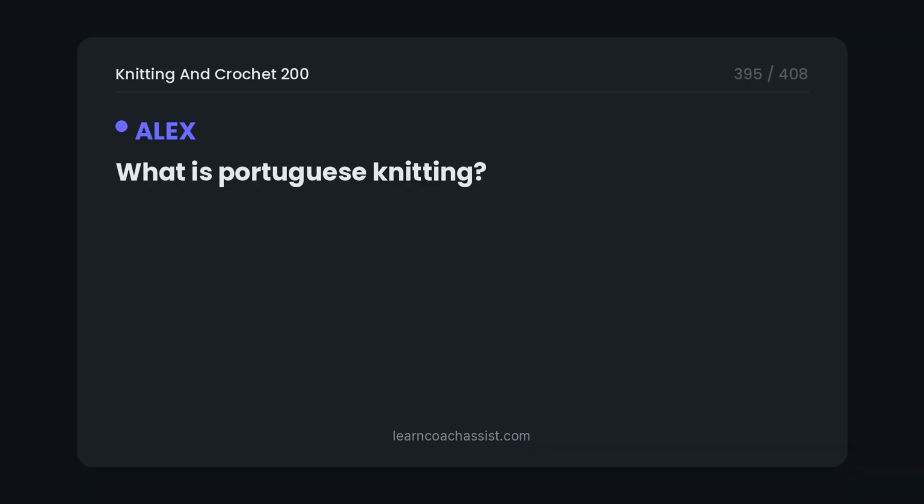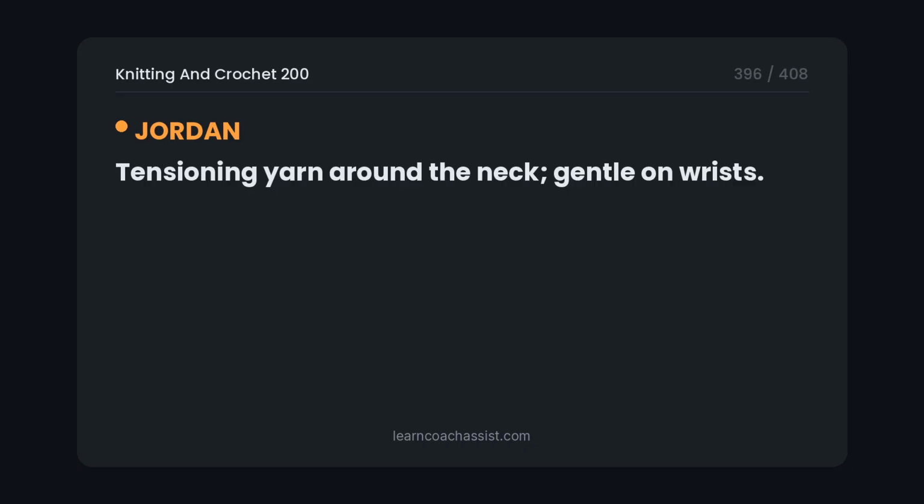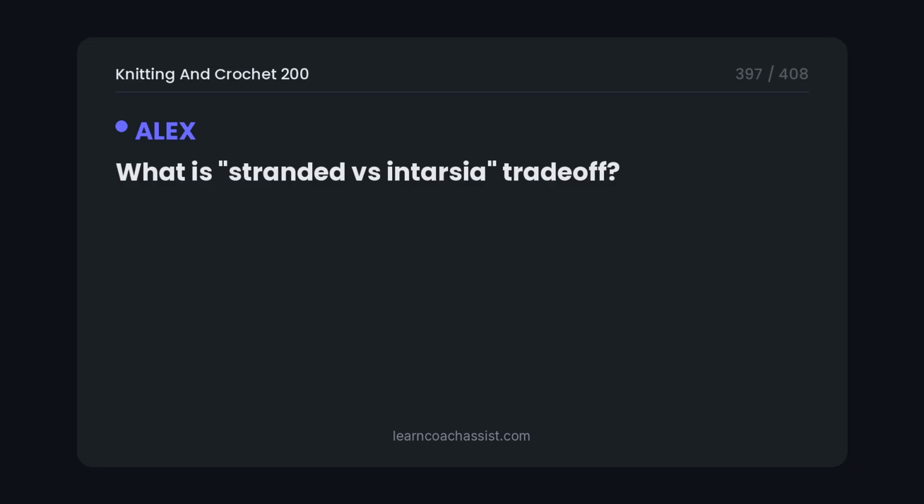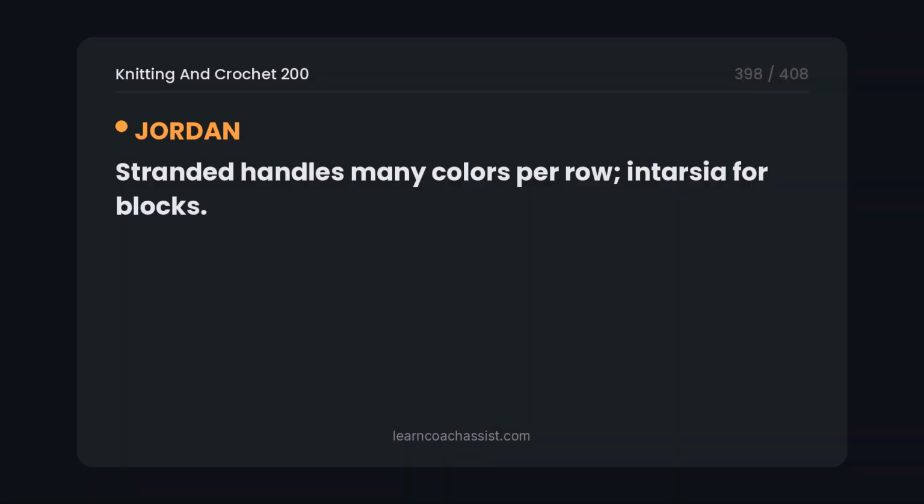What is Portuguese knitting? Tensioning yarn around the neck, gentle on wrists. What is stranded versus intarsia trade-off? Stranded handles many colors per row, intarsia for blocks.